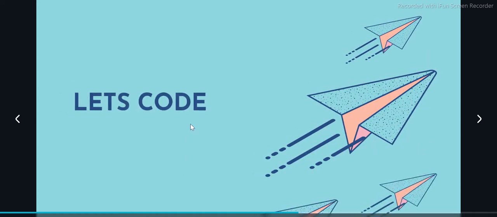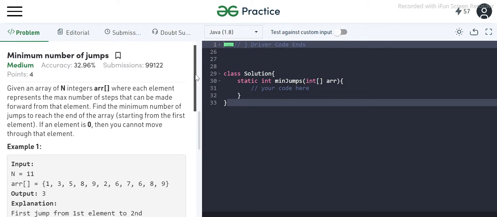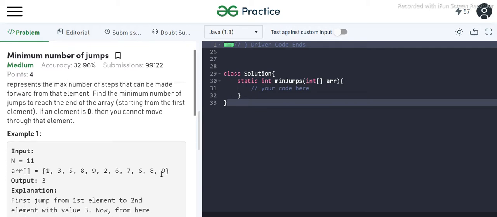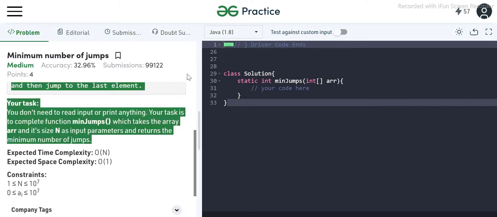Now let's code the solution and go to our example. Okay, before coding, let's see what the question is trying to say. We are given an array of length n. This is the array, and we have to move from this index to n such that we have the minimum number of jumps. This is the solution we have to find out.